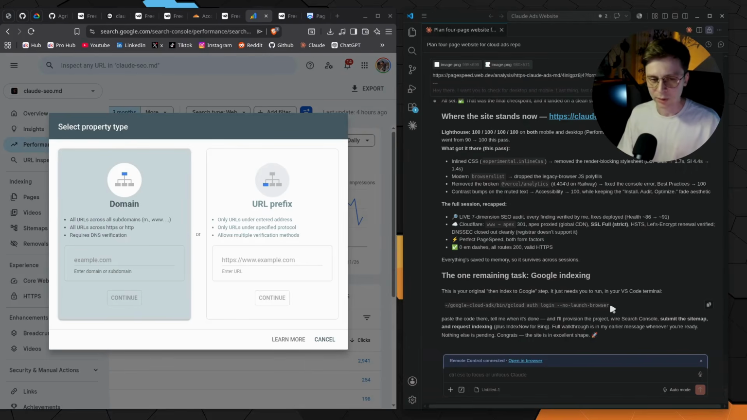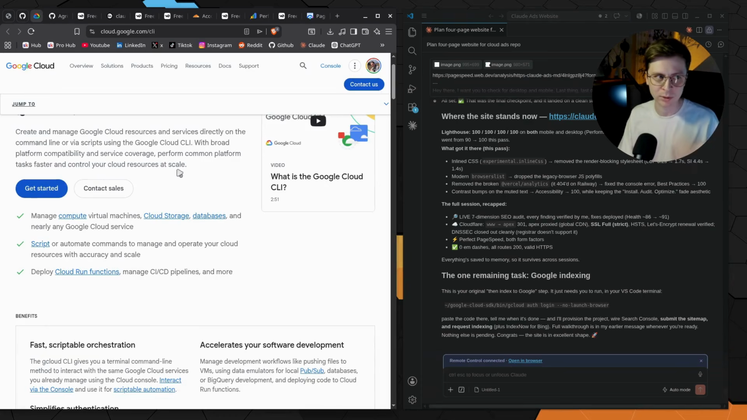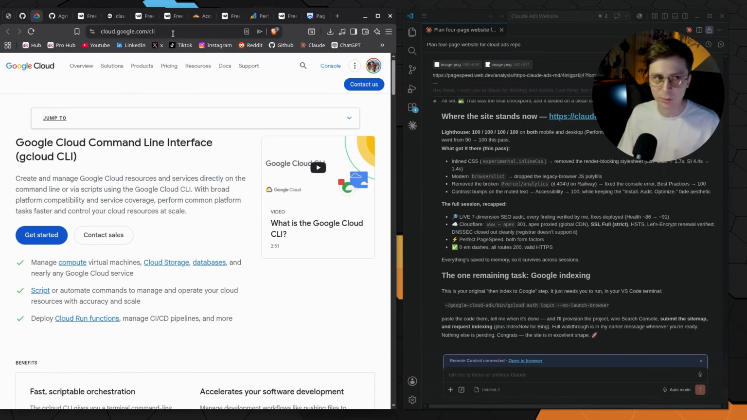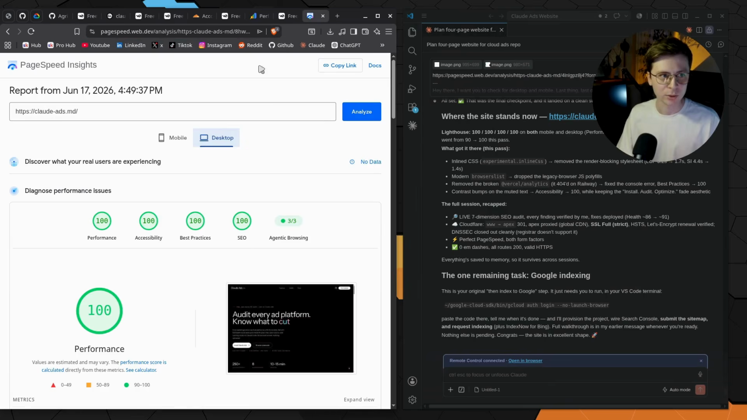Going back to that, Mr. Claude has provided this URL for us. Hey, this is your original, then index to Google step. It just needs you to run this in your VS Code terminal. And as we did before, we have connected our Google Cloud CLI, and the prompt was quite simple. I just prompted Claude, hey, install this CLI on my machine. You're gonna help me later on to set it up. So straight away, right now, we will gonna copy this command that Mr. Claude has given to us.